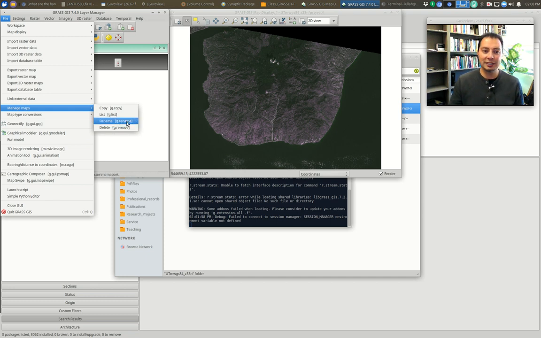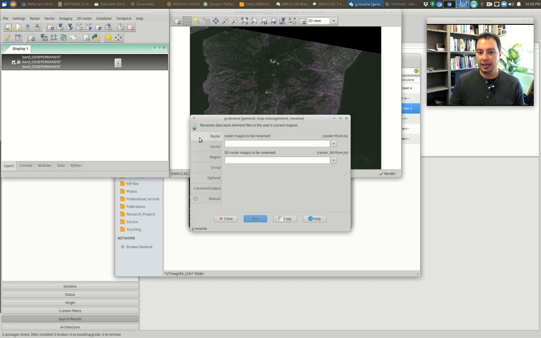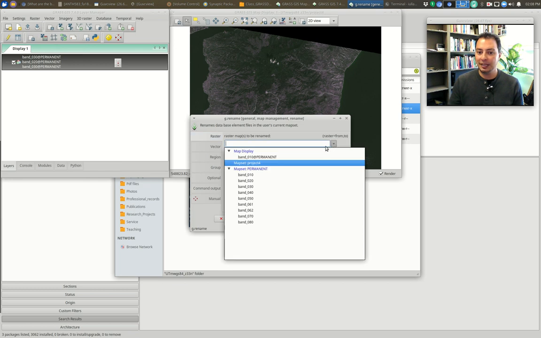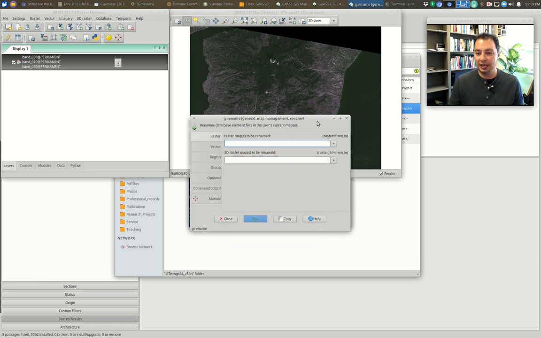Let's go to the one that says Rename, g.rename. And by default, it's on the raster tab. If it's not, just make sure it is. Go here where it says raster map to be renamed. Select our first one. Oh, actually, we can't rename it because we're not in the permanent directory.